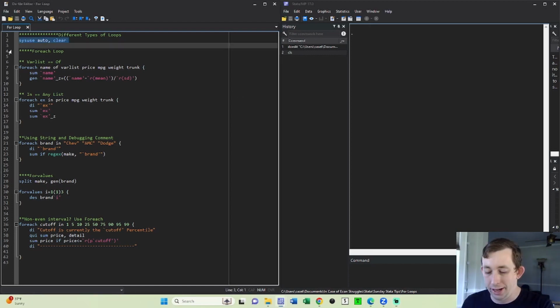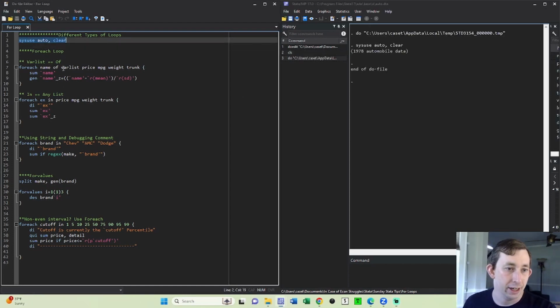I'm going to use this auto data again, so let's just read that in. And then our first loop, let's just jump right into it, is this foreach loop. So if I'm going to use a variable list, and we've seen this before in a couple of different videos now, but if I'm going to do foreach, I'm going to designate a local name, similar to a local macro, which we talked about last Sunday. And then it's going to be a varlist. And this is the varlist that I want to do.